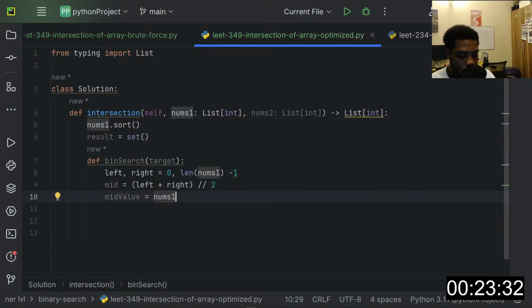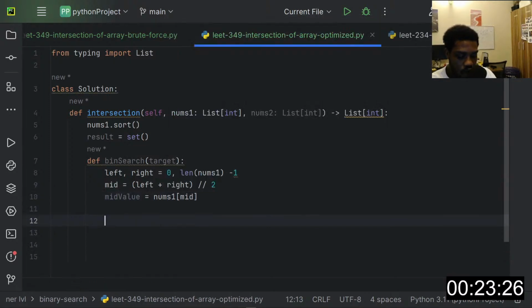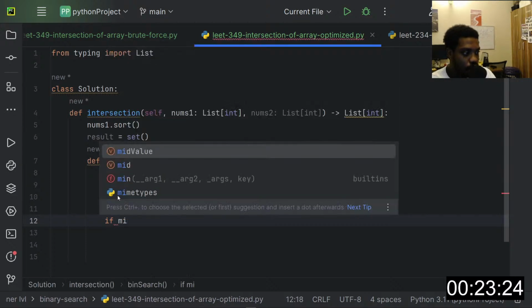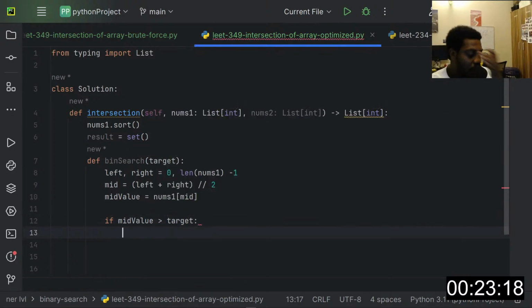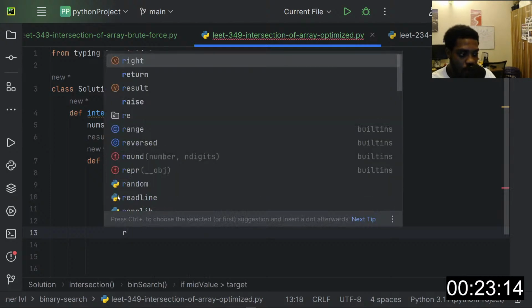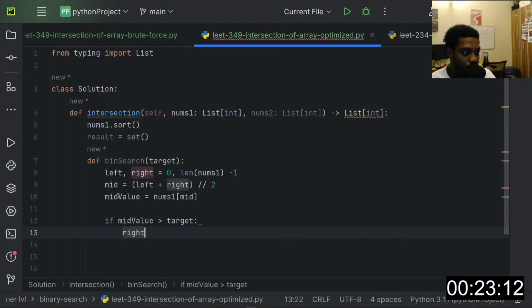It was nums1 I sorted, right? Nums1 at mid, right? So if the mid value is superior to the target, then here's what we need to do. We simply need to reduce our right pointer. The right pointer is simply going to be equal to mid minus 1, right?